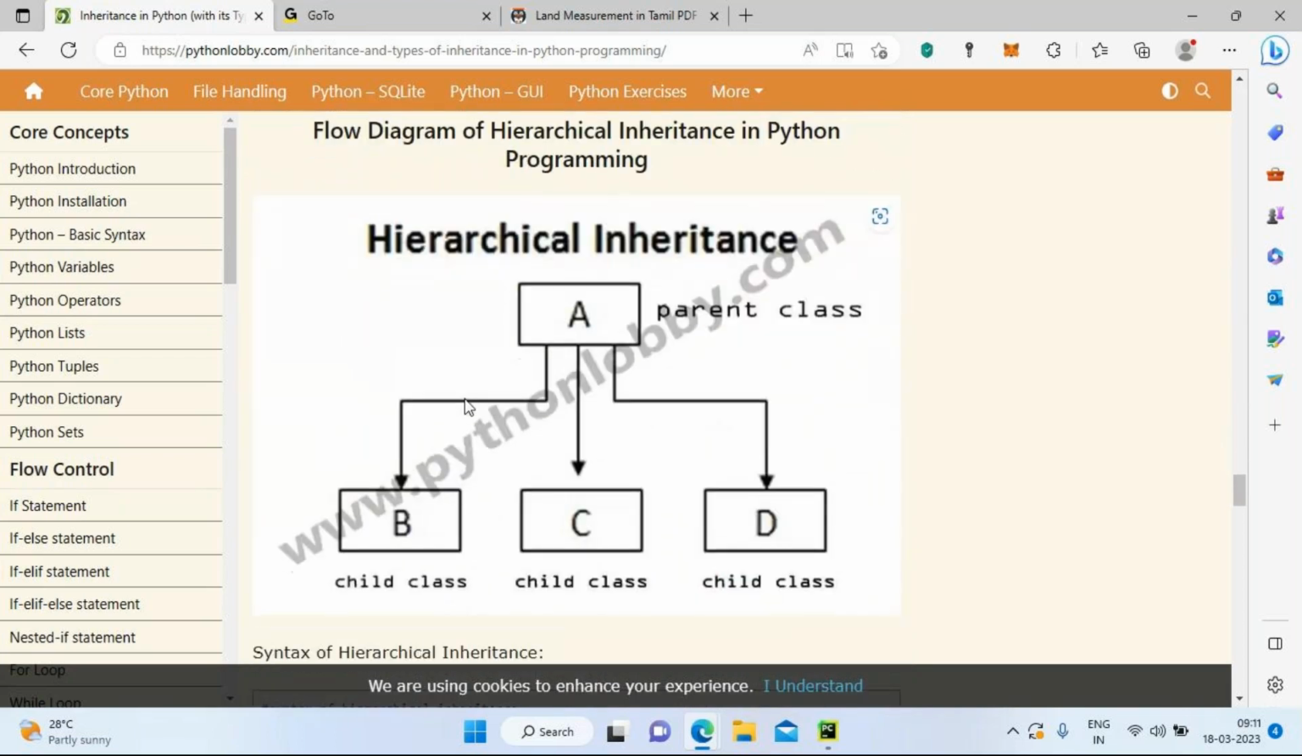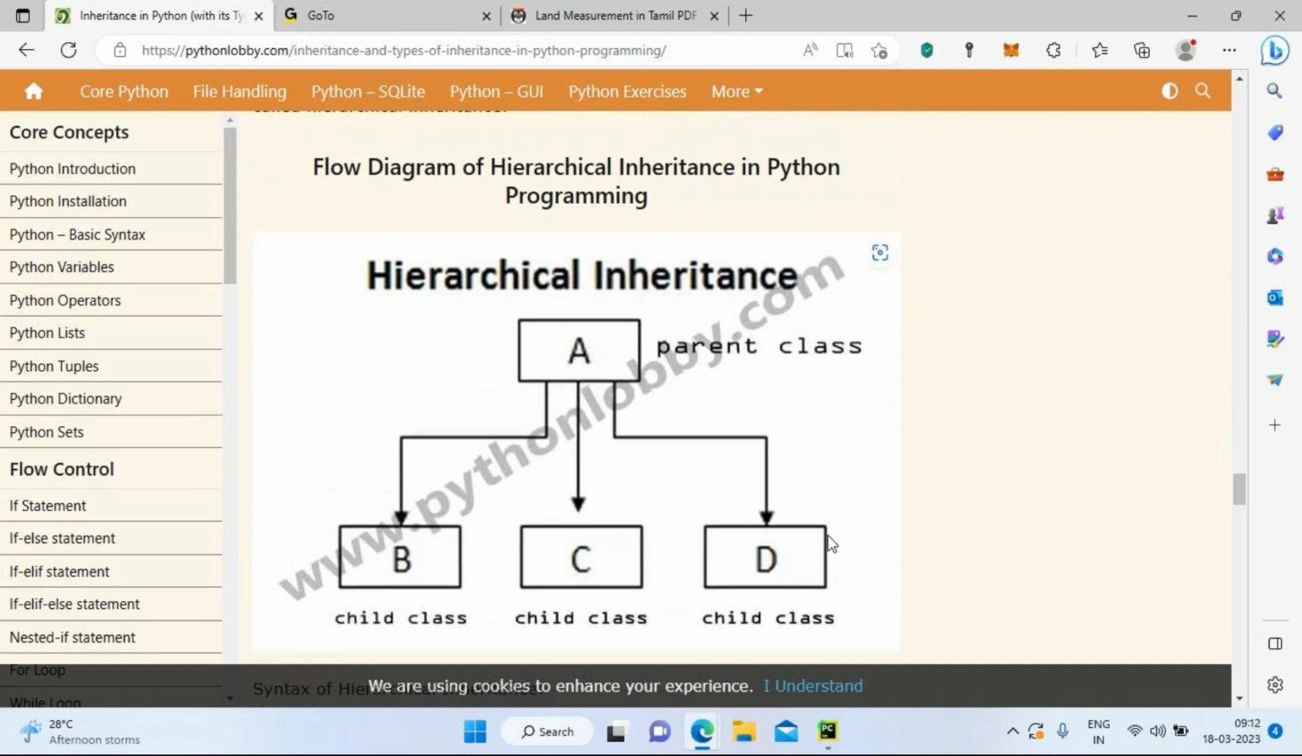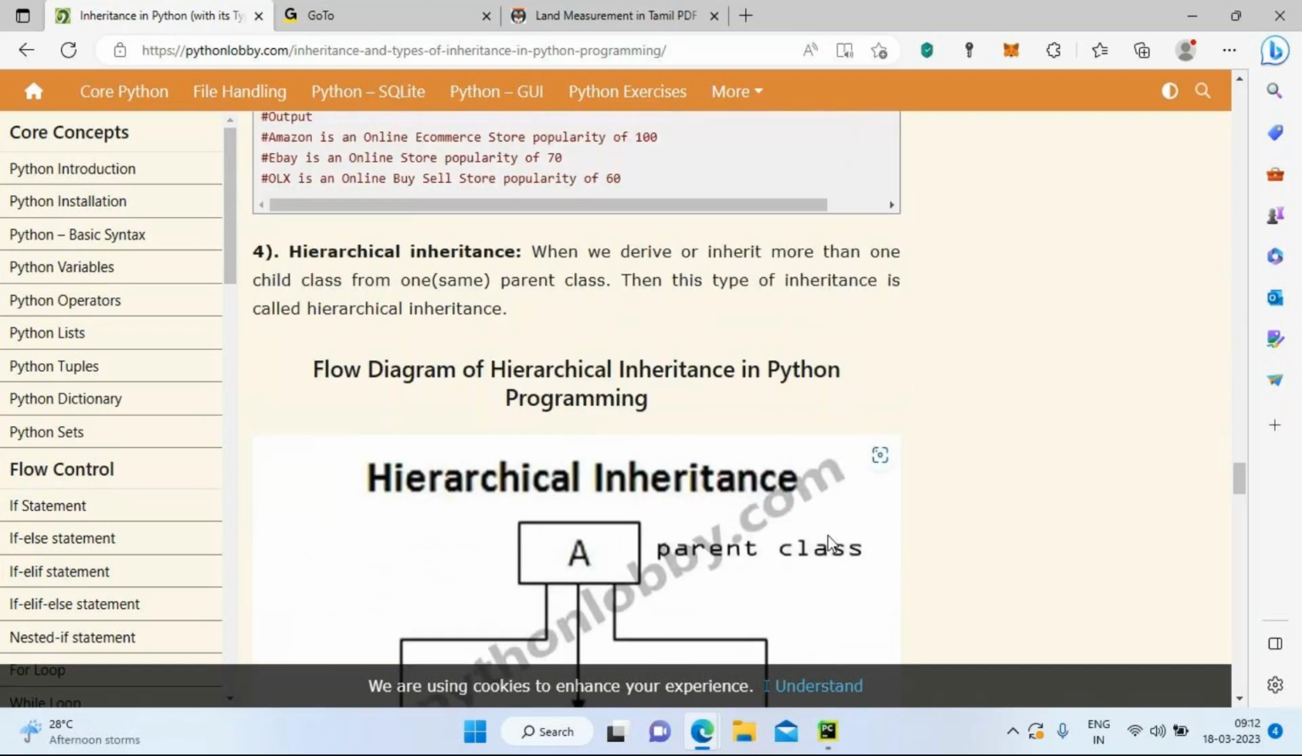Hierarchical is nothing but, just look at this pictorial representation. You have one parent class and then you have various children: child 1, child 2, child 3. B, C, and D are children.